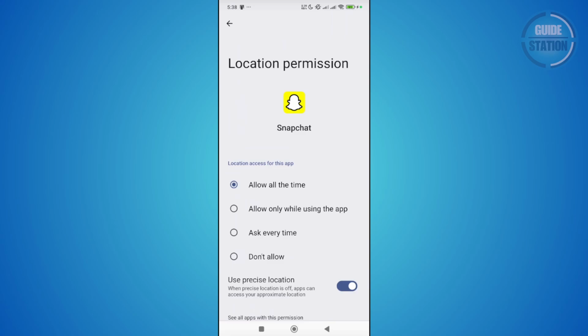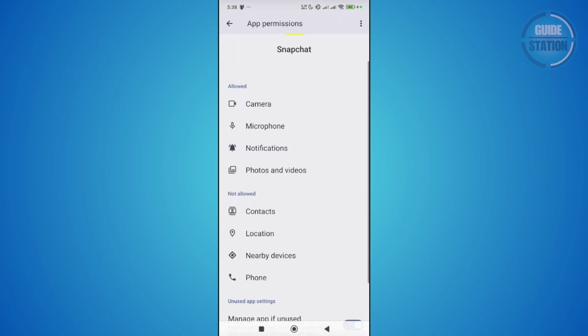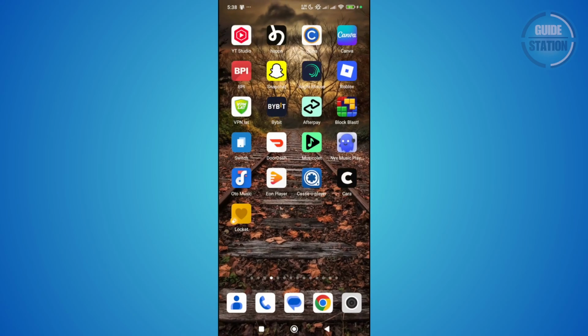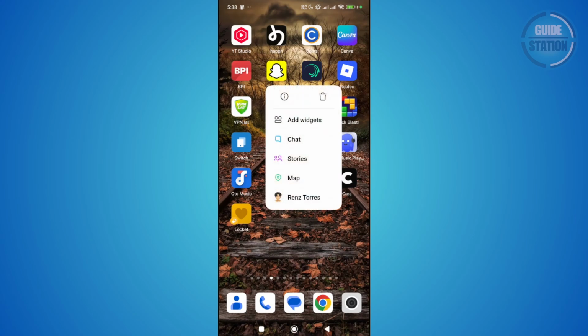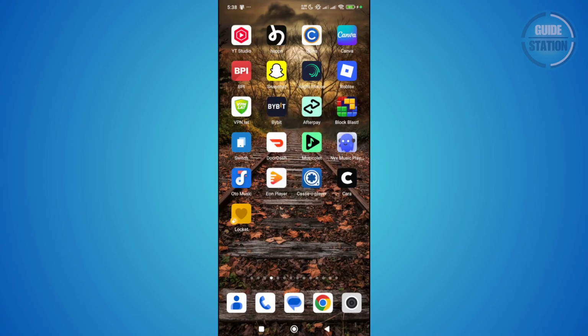But if none of this actually works, the final and last thing that you could try is to uninstall the app itself. Again, exit and look for Snapchat, press and hold on it, drag it to the very top to delete it, or press and hold on it and click on the delete button in order to delete the app. Once you've deleted it, open up Google Play Store, reinstall Snapchat, and see if it helps.